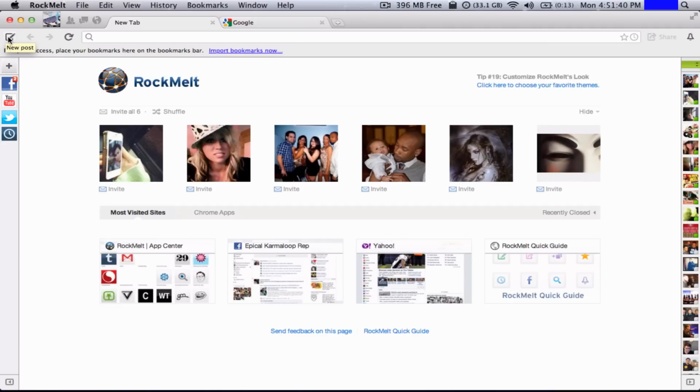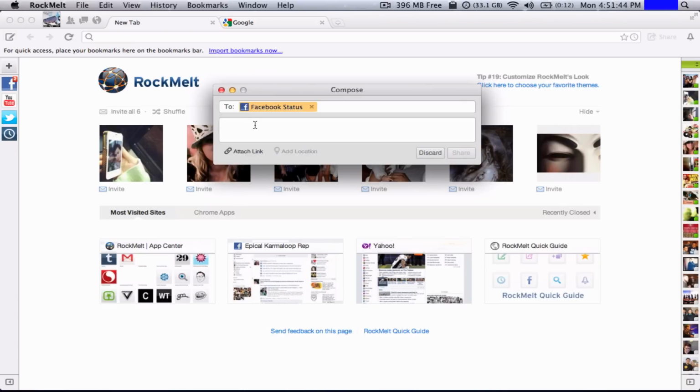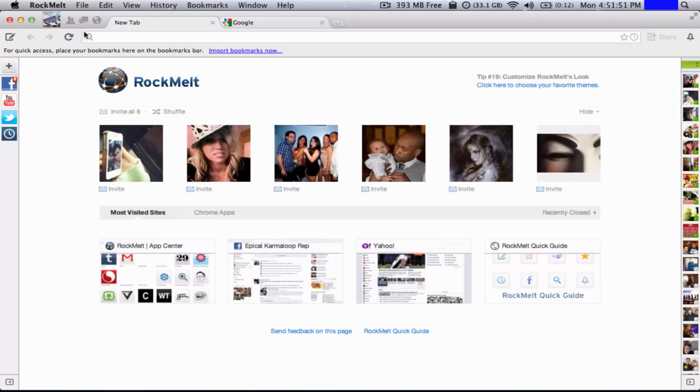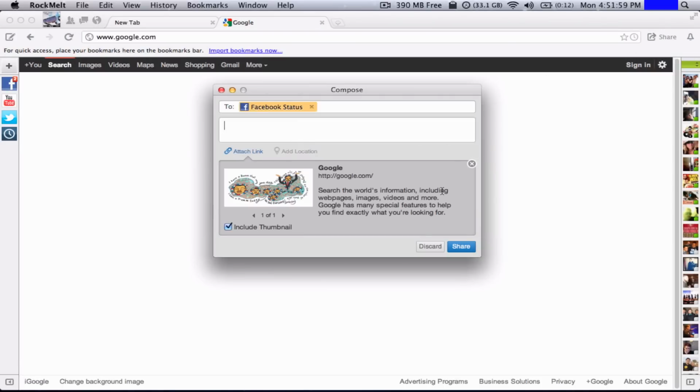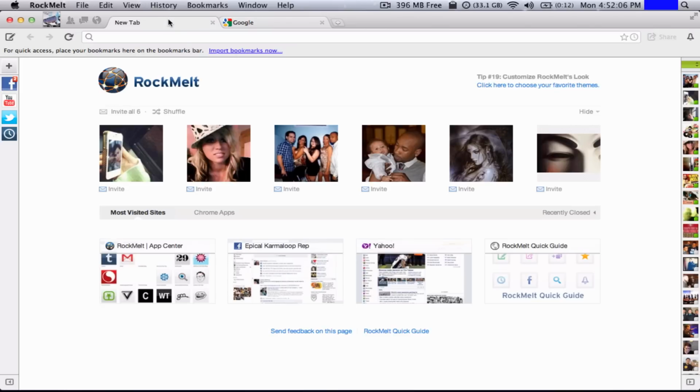Right here is a share button, which you can just share right here from the comfort of your web browser without even leaving the page. Here, if you go to here, you can share. Press the share button and just share your link wherever you're at and write about it.